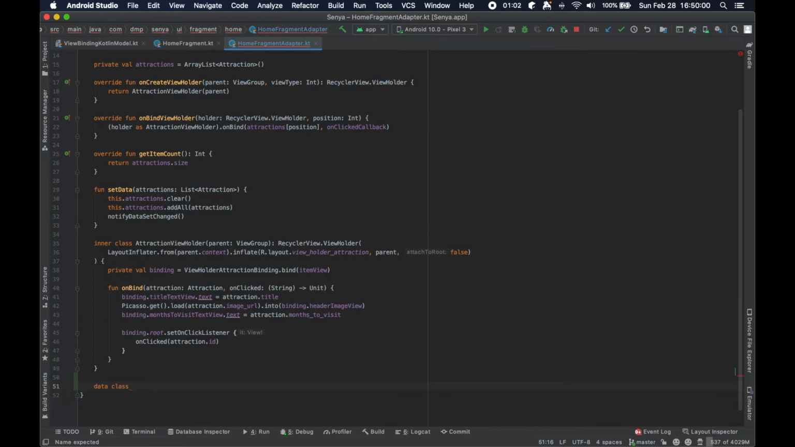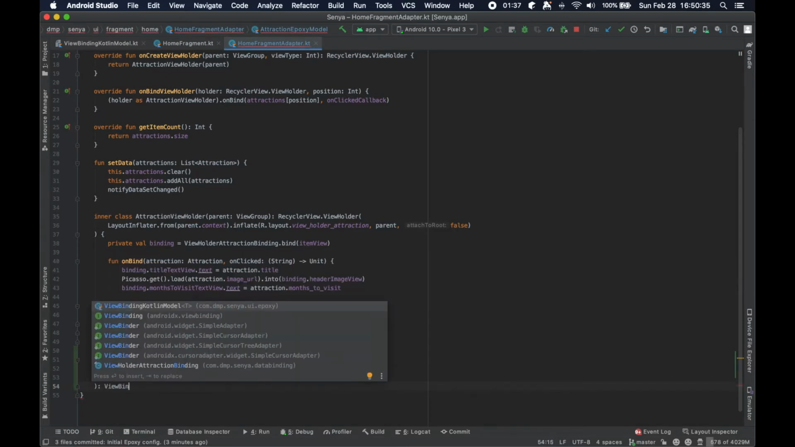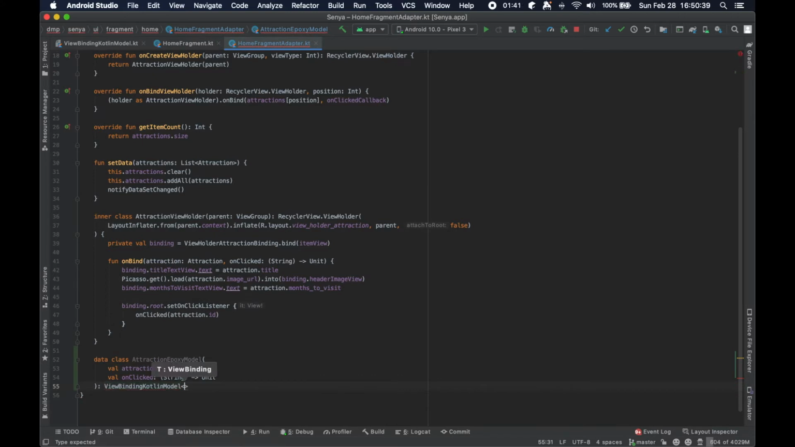So we're going to go ahead and say data class attraction, not view holder, but epoxy model. This is basically going to take in the constructor the information that we call in this onBind, right? So we're going to do val attraction and val, was it onClicked, string unit? Very good. Then we're going to extend our view binding Kotlin model, which we have to pass a type that extends view binding, which in this case is our view holder attraction binding. And then in parentheses, we're going to put the layout file that we need to inflate. So we're just going to copy that and pop that right in there.